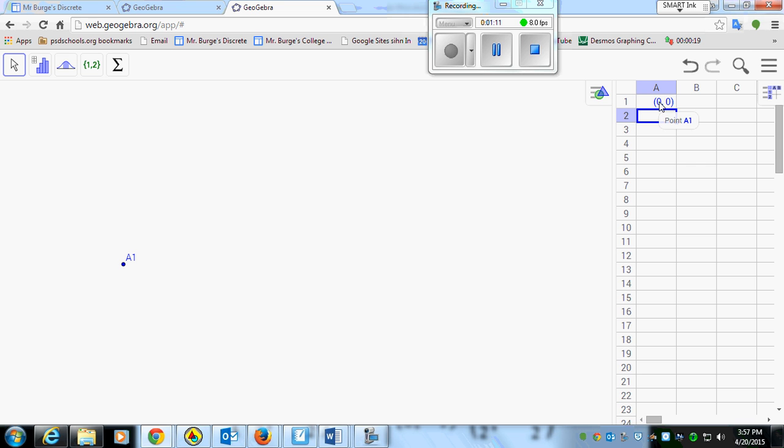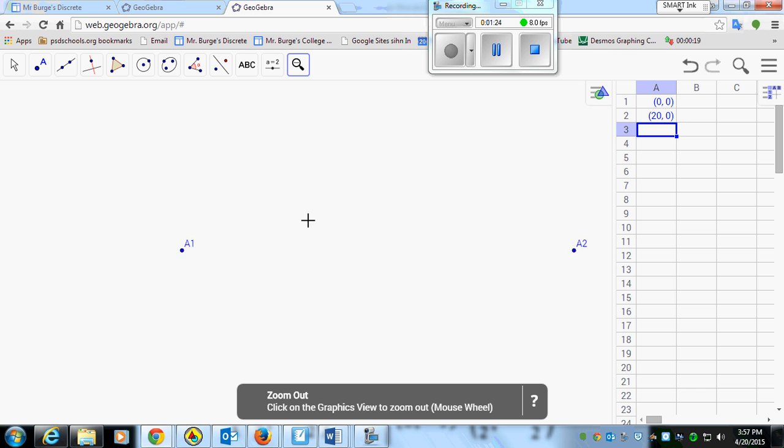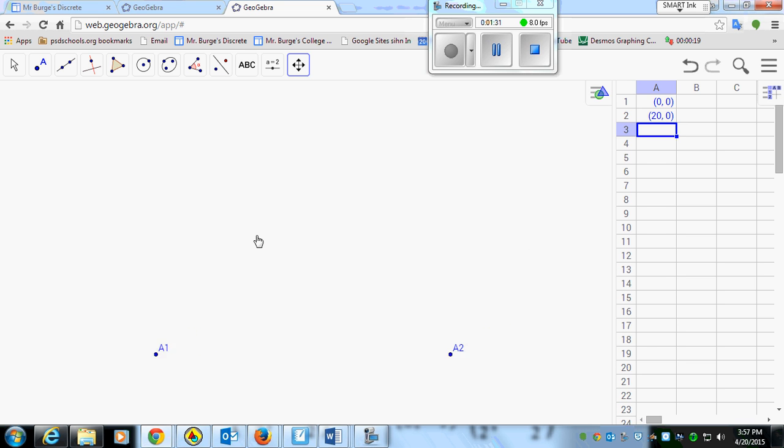And I want a point 20 away. So I'm going to plot 20, 0 there. And then I get this other point. It's not showing up on the screen, so I need to go ahead and zoom out. And there, I'm finally going to get my tool. If I want to move my screen around, I can go ahead and move this.